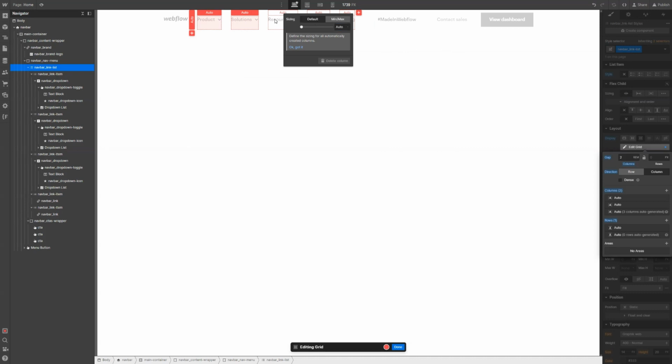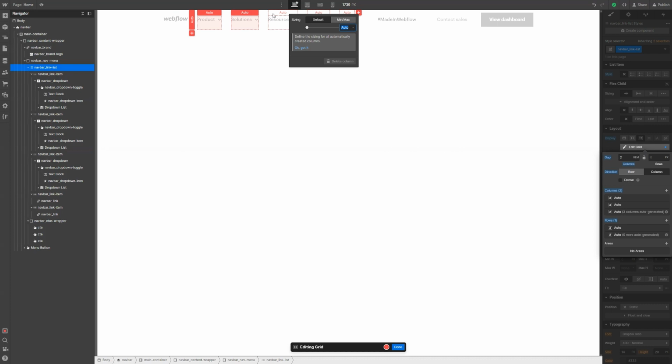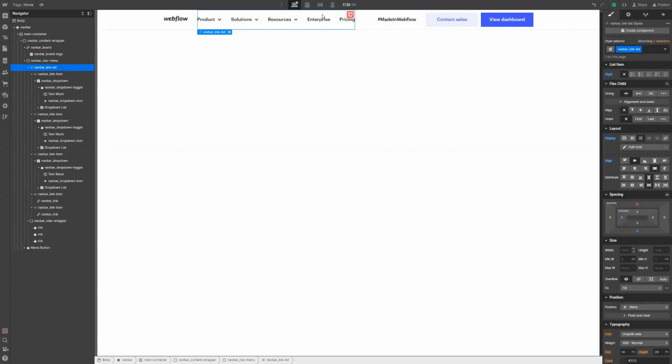Then let's do the same for the second column, and for this one as well. Because these three columns are auto-generated, we can just click on the very first one, edit the property, and this property will change for these other two columns. And then we can do the same for the CTA buttons.